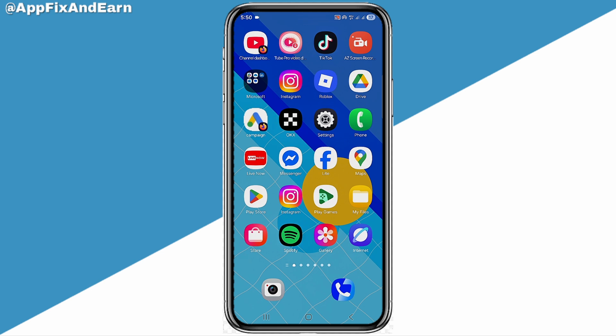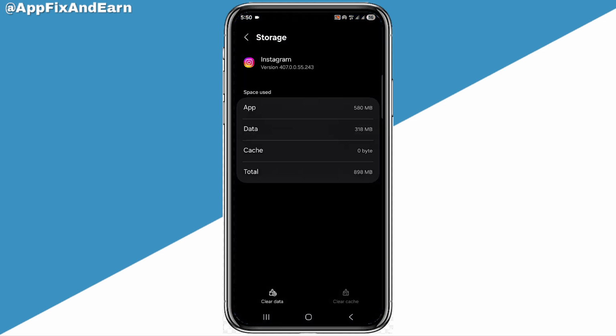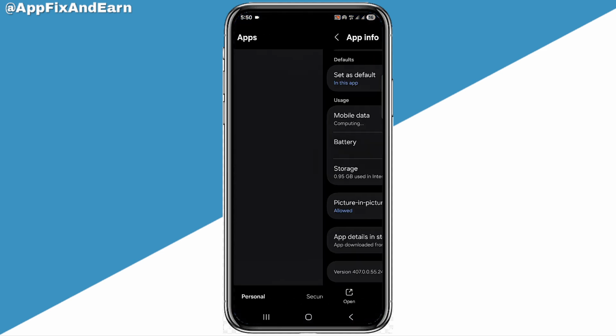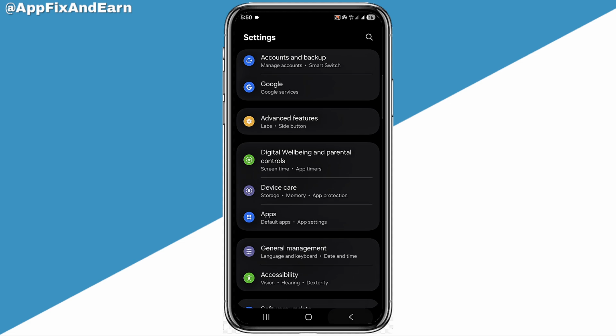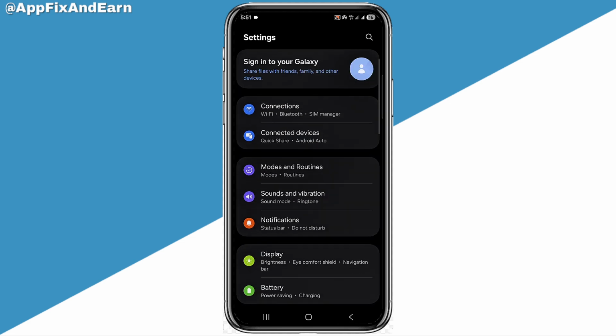So looking right here is my device. In order for you to fix that problem, the first step you need to take is to go to your phone settings like this. So when you do that, right here is my phone settings.